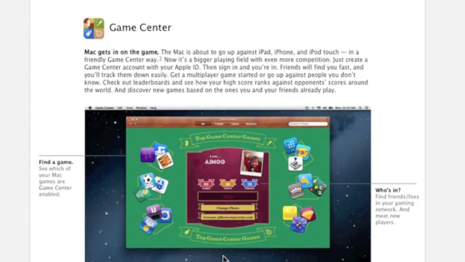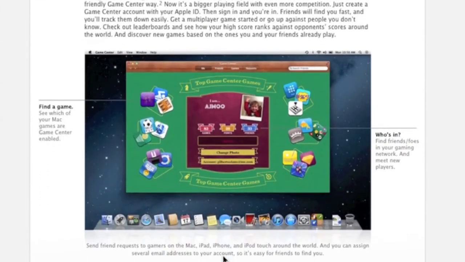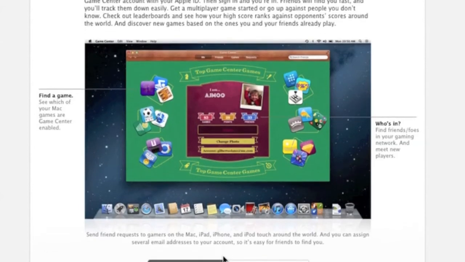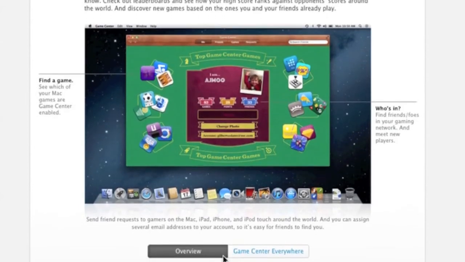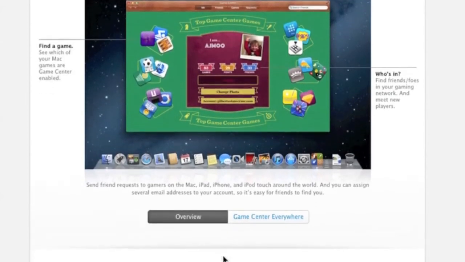Game Center, this is all also in the iPods and iPads and iPhones. I personally don't use it, but what it is, there's several apps in the App Store which you can connect with your friends and play against them. For example, Angry Birds, I think you can connect to that to play against people. You can play against your family, friends, or even people you don't know.